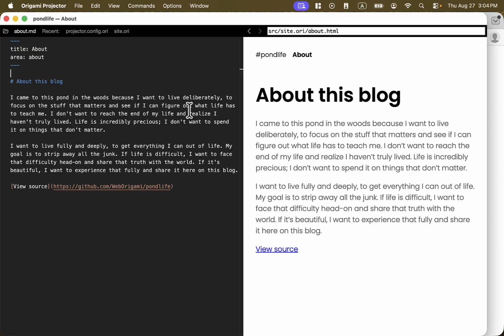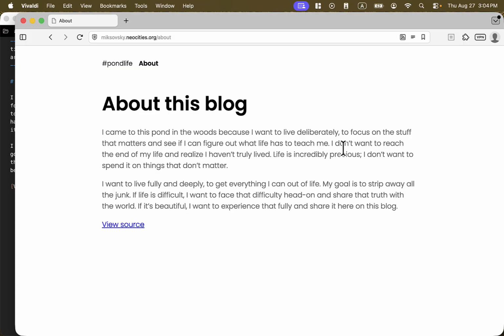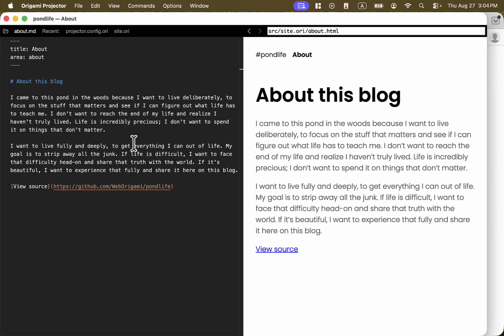So here I've got a little project, a little website, a blog opened in Projector, and that blog is deployed to the public web here using NeoCities. NeoCities is a free host. They have their own web-based tool for uploading files to your NeoCities site, and then a variety of other tools can let you do that as well, now including Origami Projector.